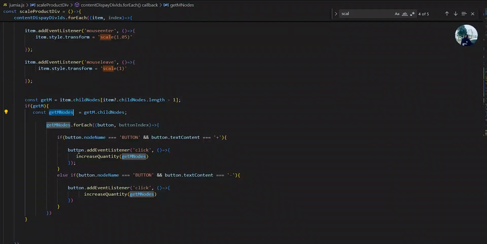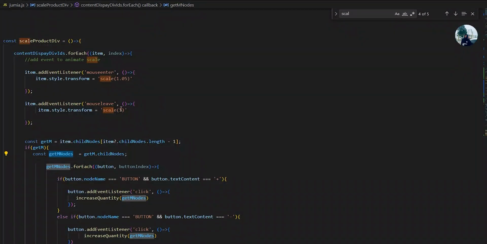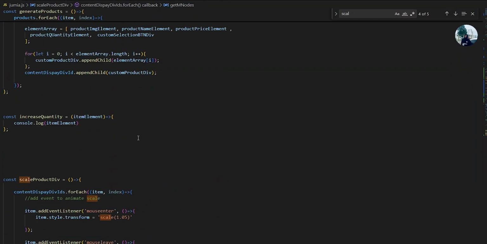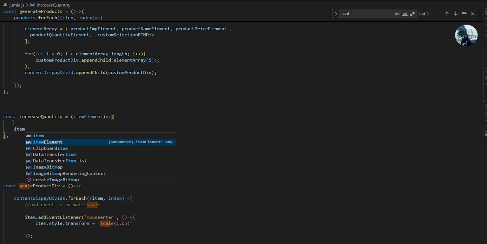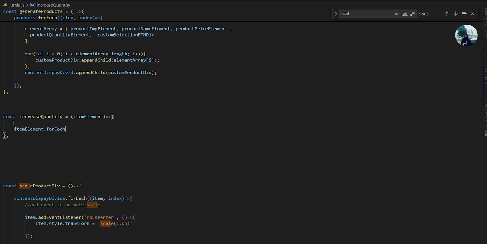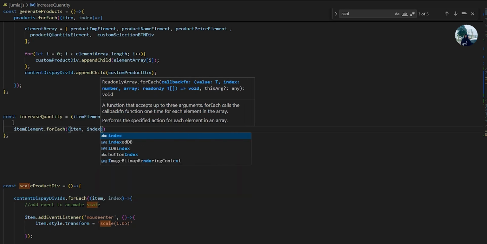We can actually iterate into it because it's an array. You can see it's an array, length 3. Look at the array sign. It's an array, so we can manipulate it using an array method. All right. So if we come here, since we have access to this, we can say item elements dot for each. Then we are going to look into item, index.